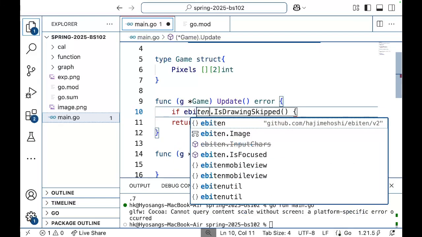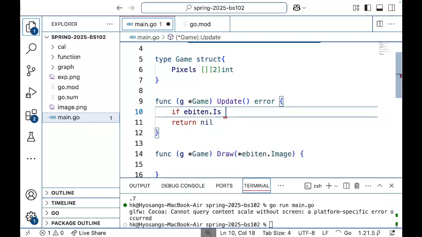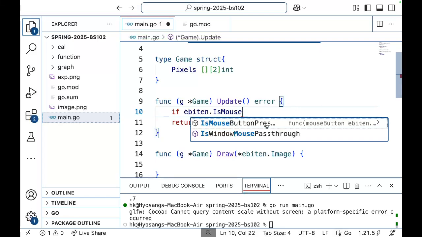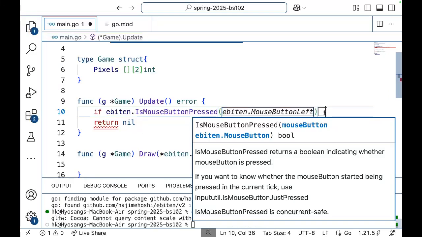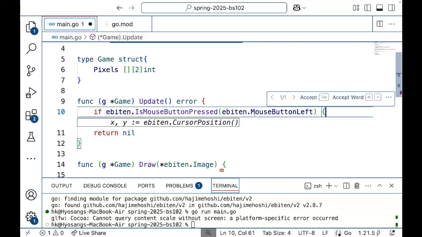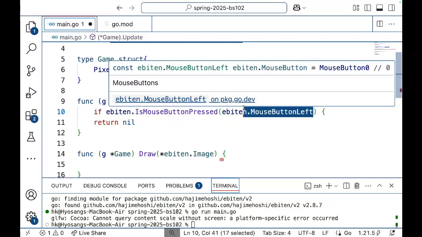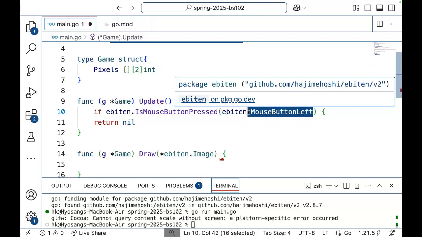So if ebiten.IsMouseButtonPressed. There's a predefined function in the Ebiten package that detects whether a mouse button is pressed. This function takes an input to indicate which mouse button you are going to detect. I'm going to detect the left mouse button click, okay? So ebiten.MouseButtonLeft is a constant. It's predefined in the Ebiten package already.